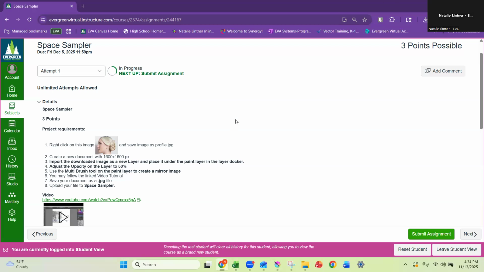Okay, so why are we starting here? Because I just wanted to briefly go over the project requirements, and we also need something from here. So we're going to save this image right here and create a new 16 by 16 document in Krita. We're going to import that image as a layer and place it under the paint layer. We're going to adjust the opacity to 50%-ish and use the multi-brush tool on the paint layer to create a mirror image. Let's do that. Oh yeah, and this is the video.